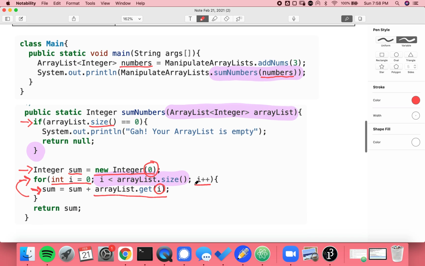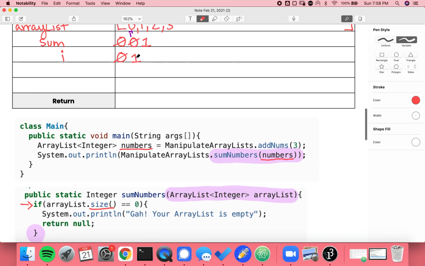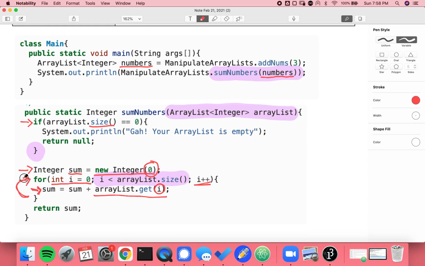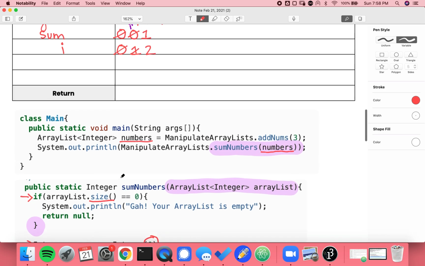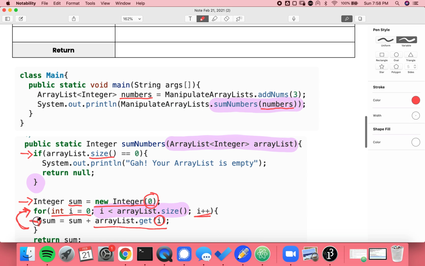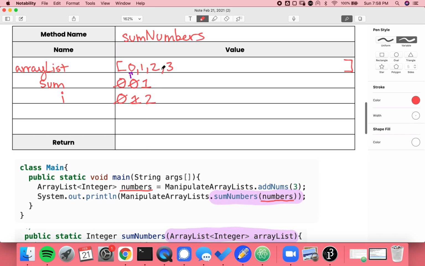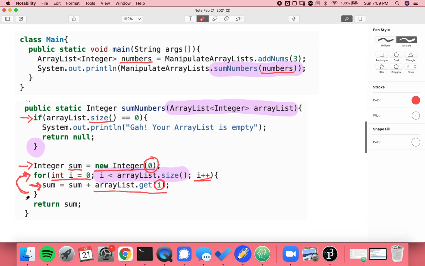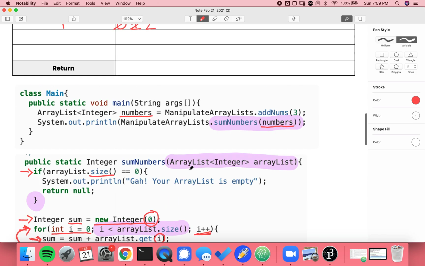And then we update the value of i and jump back up to the top of our for loop. So we ask ourselves, is i less than the size of the array list? Well, 2 is less than 4. Then we run the body of our for loop again. In this case, we're going to get the item found at the index i, which is 2, and that's the number 2. And we're going to add that to the current value of sum. So 2 plus 1 is 3. And then we update the value of i.